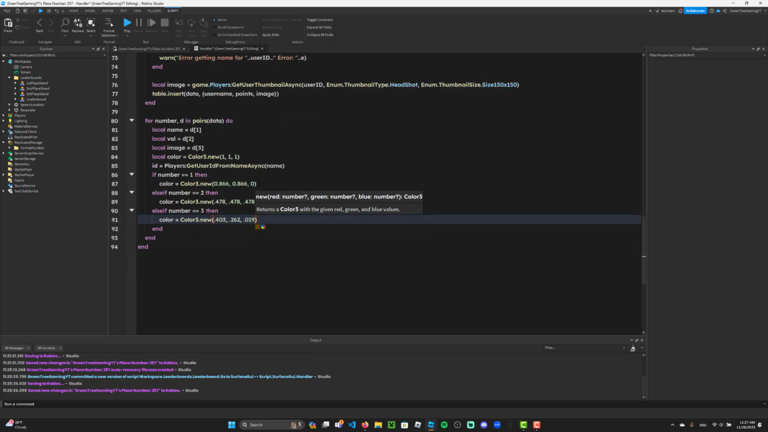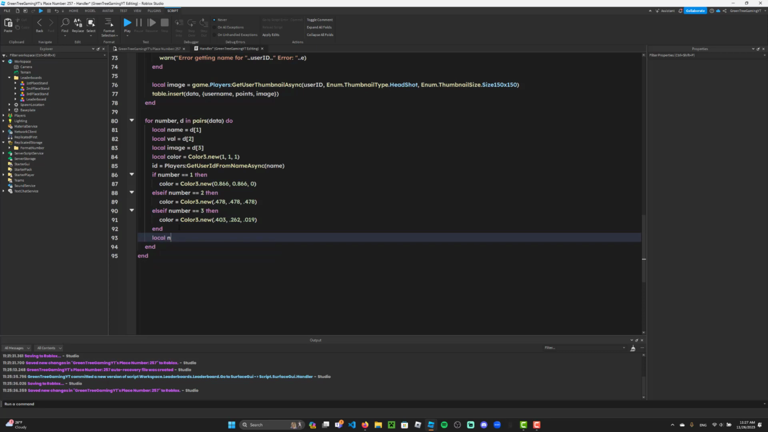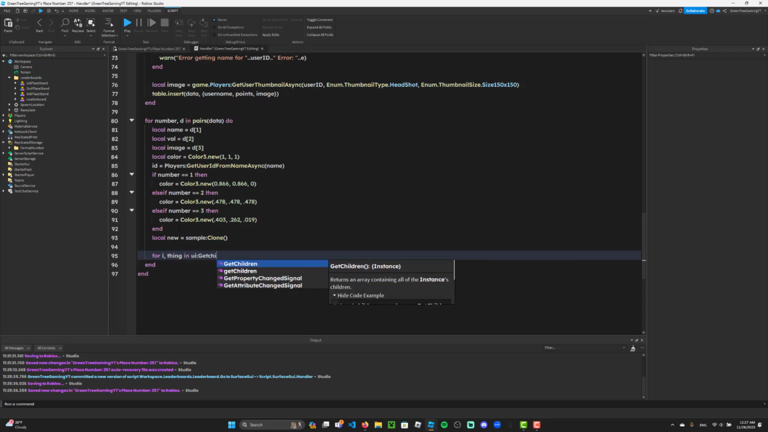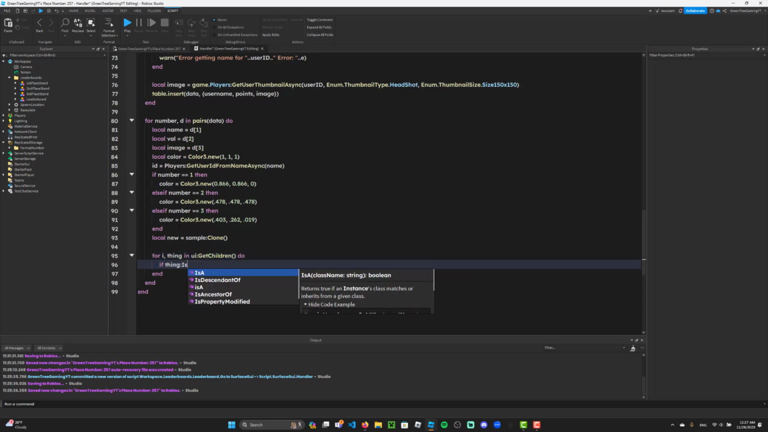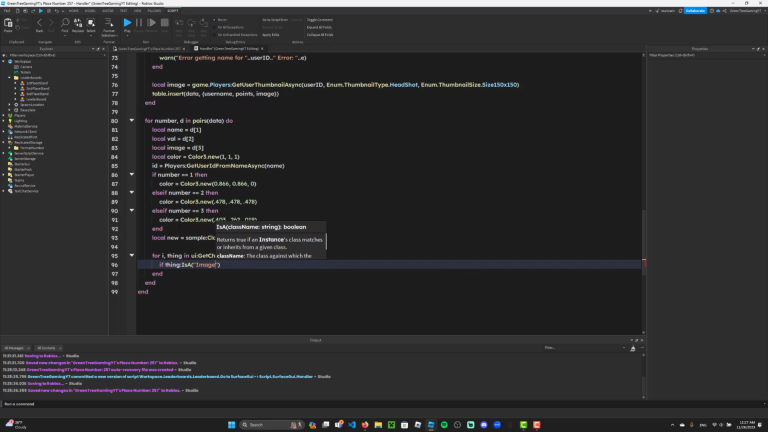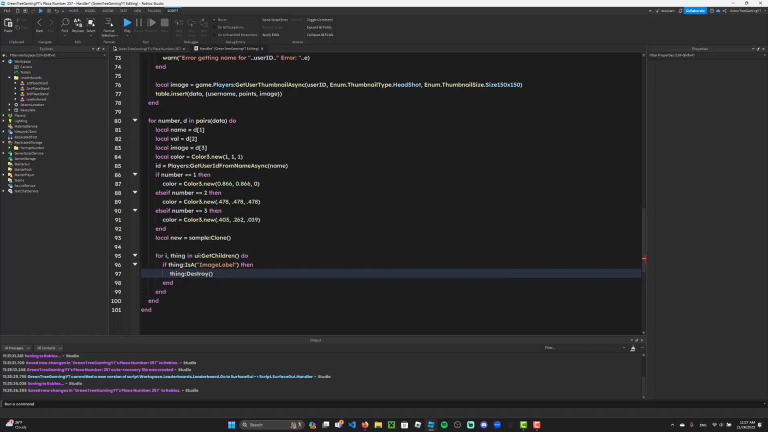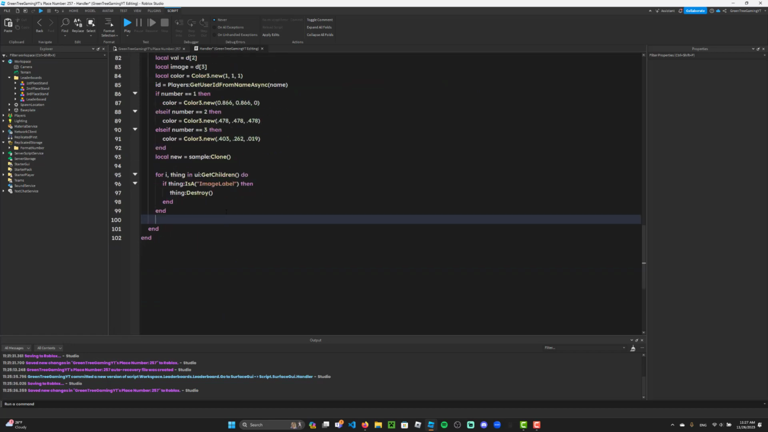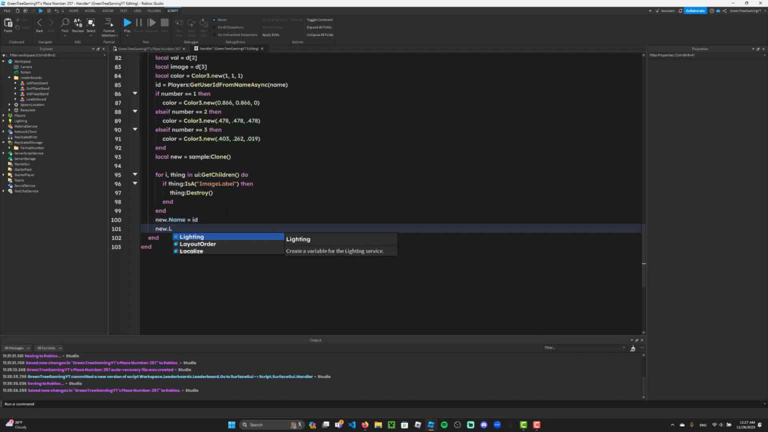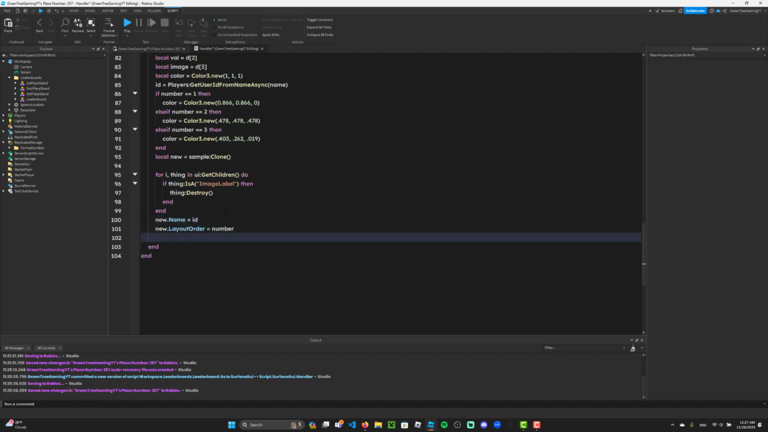Once we do that, let's clone our sample. So local new is equal to sample:Clone. For i, thing in UI:GetChildren, if thing is an ImageLabel, then thing:Destroy. And then we are going to set its properties. New.Name is equal to ID. New.LayoutOrder is equal to number. New.Values.PlayerImg.Image is equal to image.